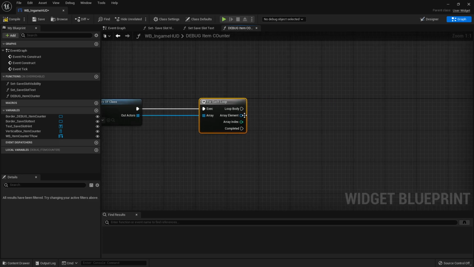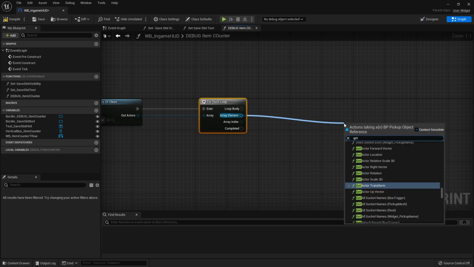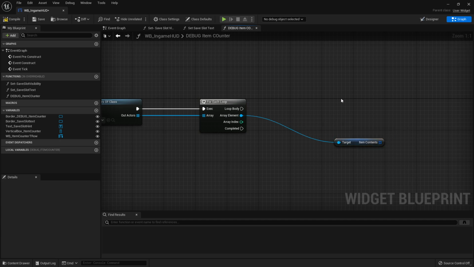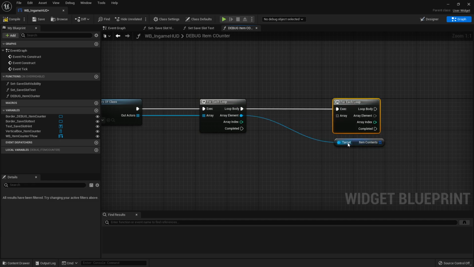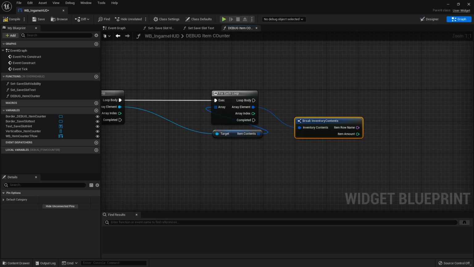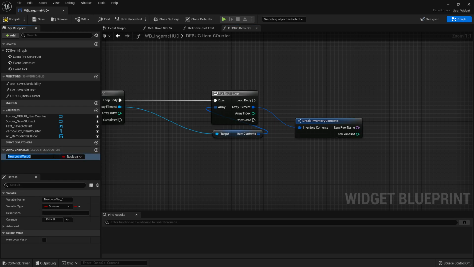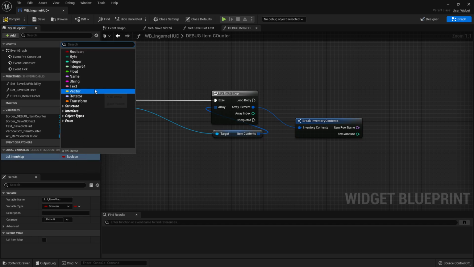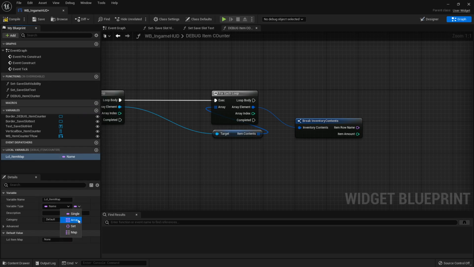So for the for each loop, this is the actual pickup item. We're going to drag off here, and we're going to get the contents from the item. So this is also an array. So again, we're going to grab a for each loop over here and plug that in. We want to break the array element, so that's our contents array, and then we want to set this up. So I'm going to create a new local variable, and that's our item map. So let's create a new variable, local item map. So the first variable is going to be a name, and then turn it into a mapping, and the second variable is going to be an integer.